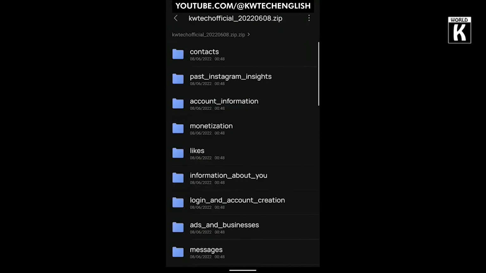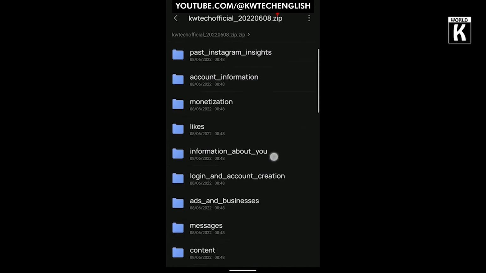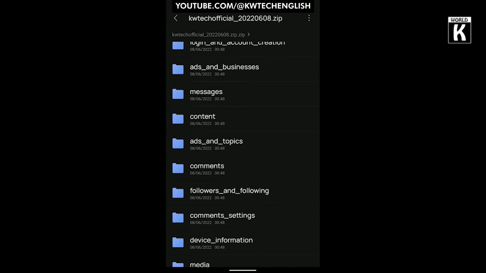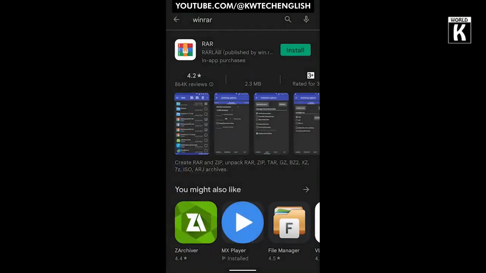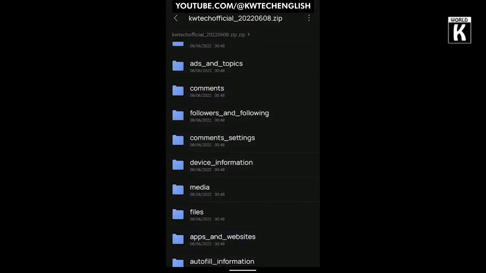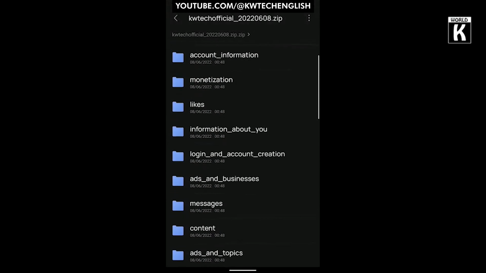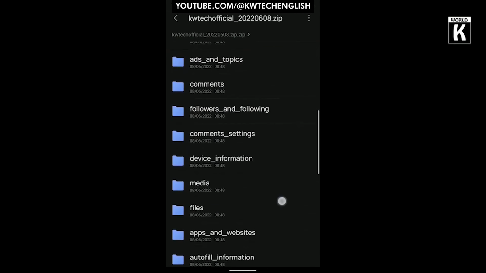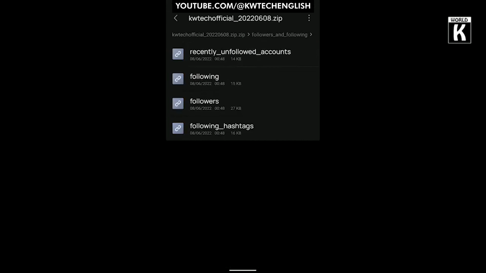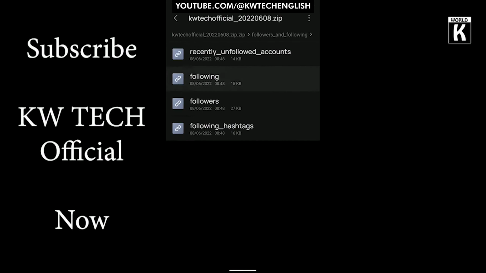So in my case this is a zip file, and it is open on my Android device. If you have trouble opening this file, simply go to the Play Store and download a RAR application, and then this file will open in that application. After that just scroll down here and find followers and following, and after that click on following.